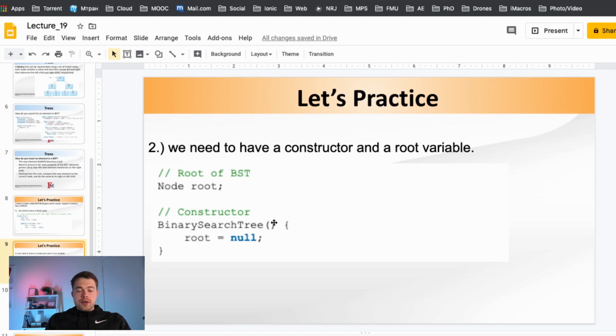When you're creating a binary search tree, the most important thing is that you need to have the root initialized. When you're creating a completely empty binary search tree, which contains no elements, which contains no nodes, that means the root should be null. So the root should not exist. The tree exists, but it doesn't contain any elements, not even the root.